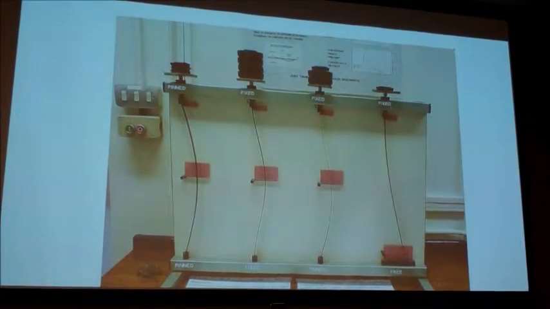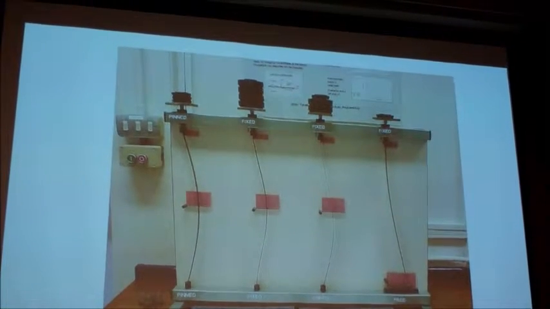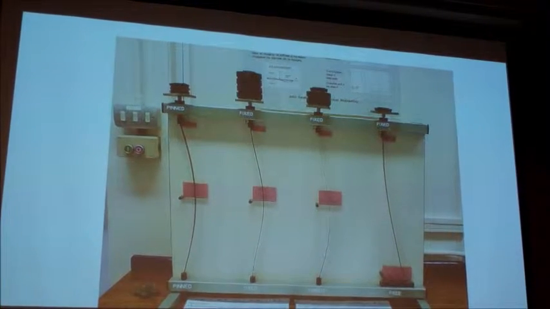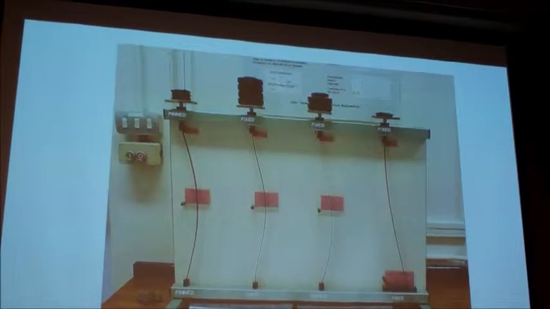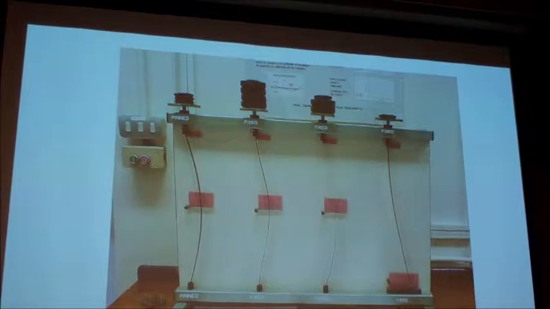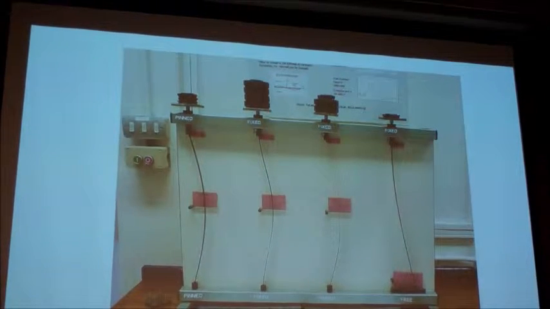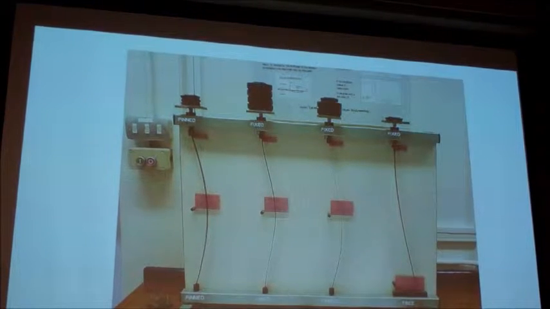Here's a picture of someone who actually put weights on and showed what the actual deflection or buckling of the column would be based on the different end conditions. And you can see at the top that it actually takes more weight to buckle different types of end conditions.